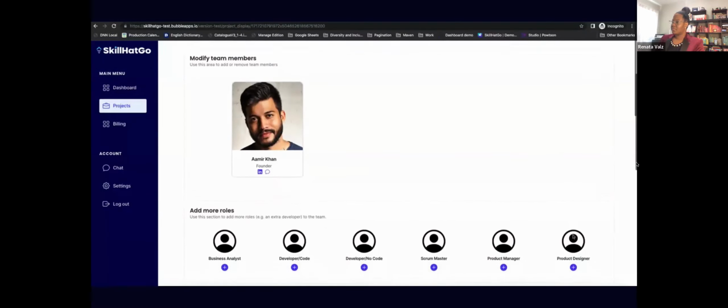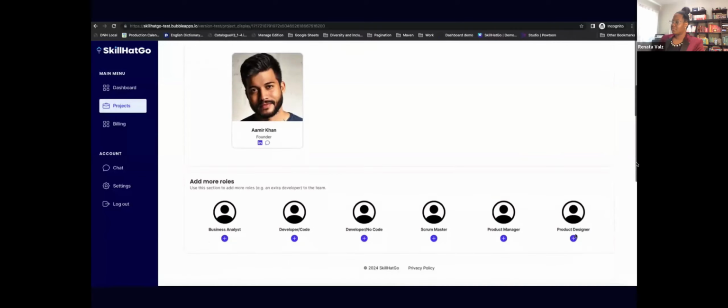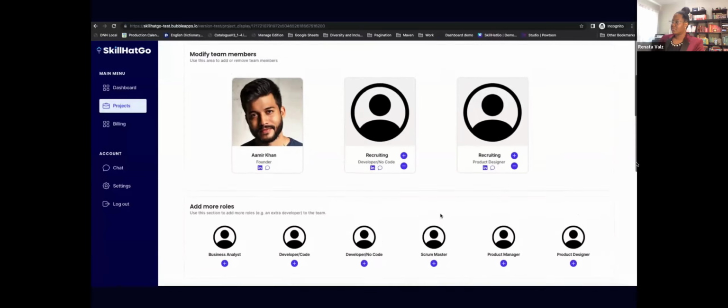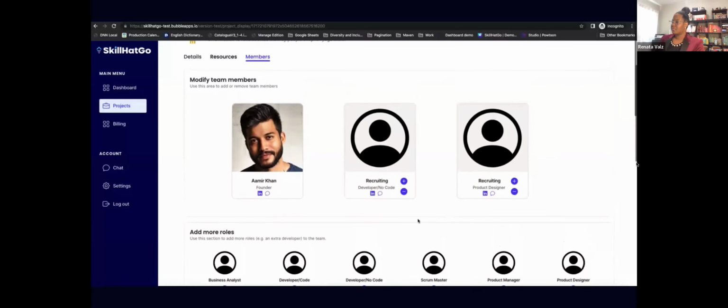And so as you can see here, she's able to modify the team members. She can start to add what tech roles she thinks is required. So for example, if she thinks a developer no code and a product designer are the appropriate people, that's what we'll do.